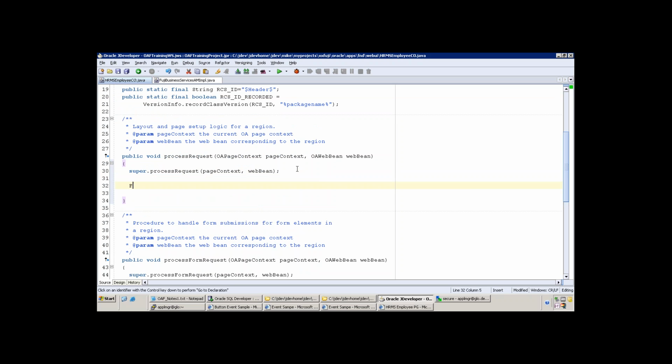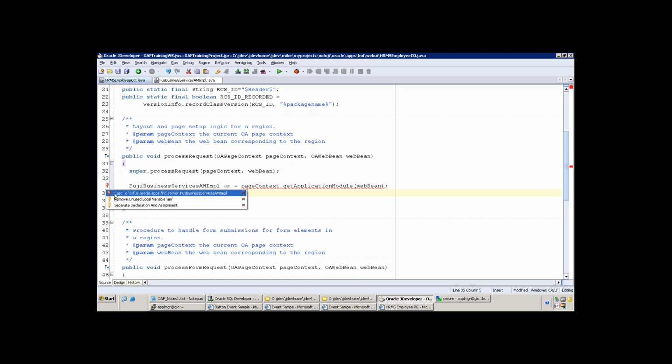So what is our AM name? Easy Business Services. AM is equal to, one more thing is we should not create the instance for the AM now. When you run the page, an instance for the AM is created automatically. We just need to get that. So I just say page context dot get application module, and then AM dot the method name. That's it.